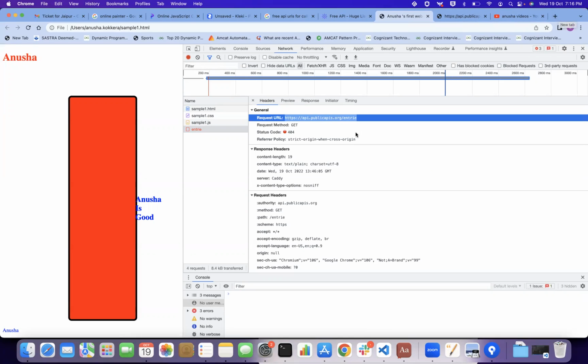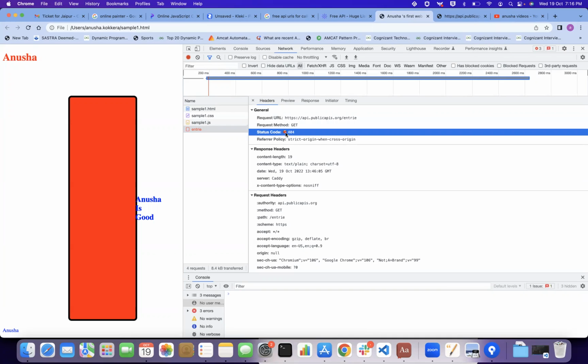That's why if any URL you want to access, it should be provided in the Google. That means it should be hosted in some particular environment. Then only you will be able to access it. Since this URL is not there, it is telling you it is not found, and the code for not found is 404. Any doubts, anyone? No, Anusha.